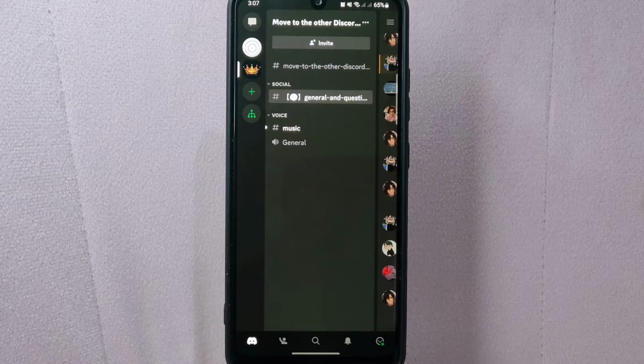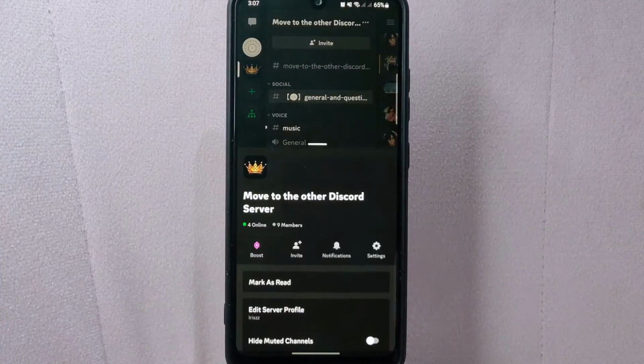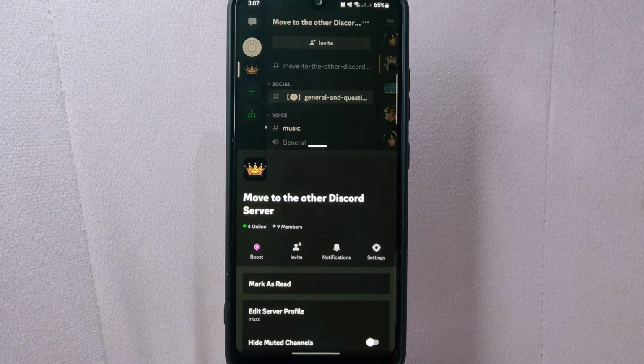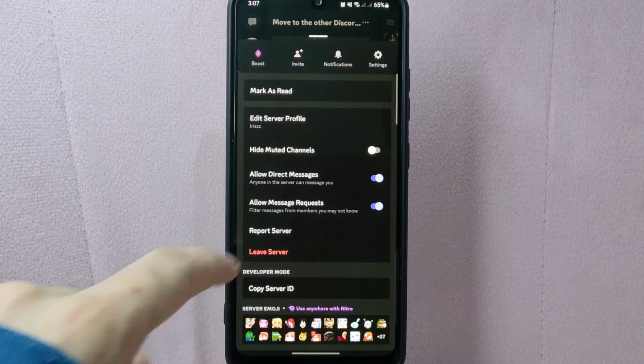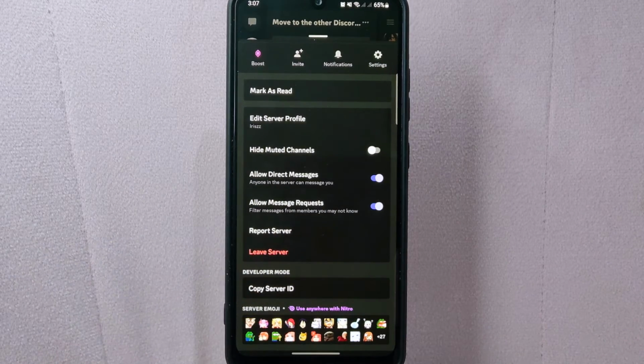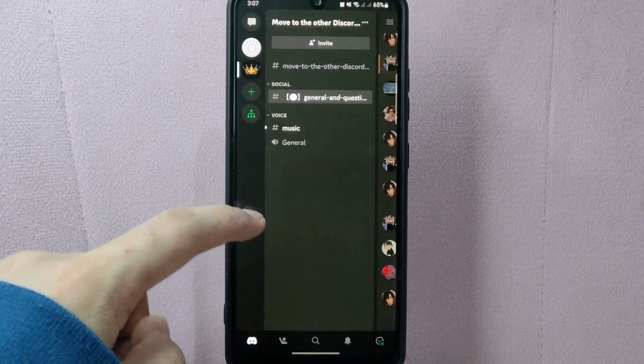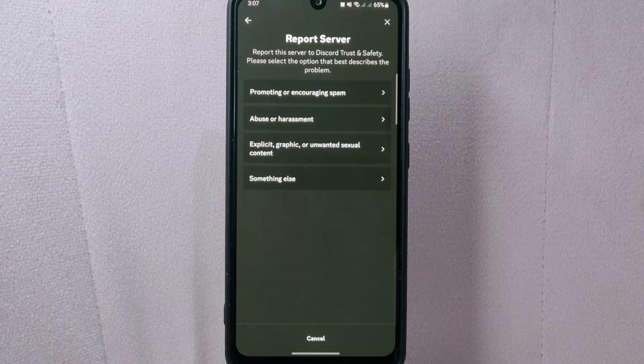Simply tap on it. After that, tap on the three dots icon at the top right corner of the panel. A menu will pop up below, and here, scroll up, and after that, you can now see this report server option. Simply tap on it to report your selected server.